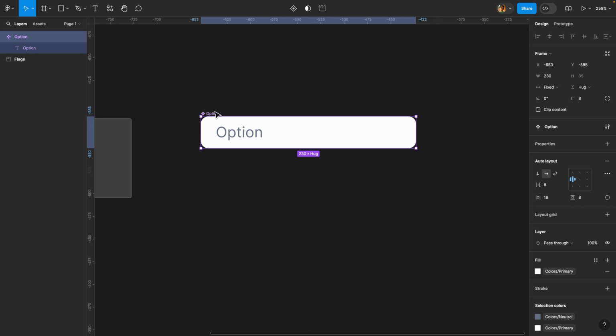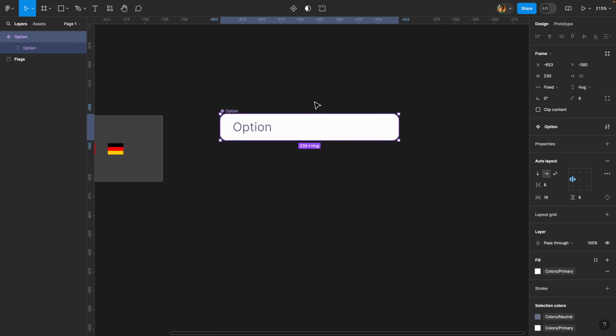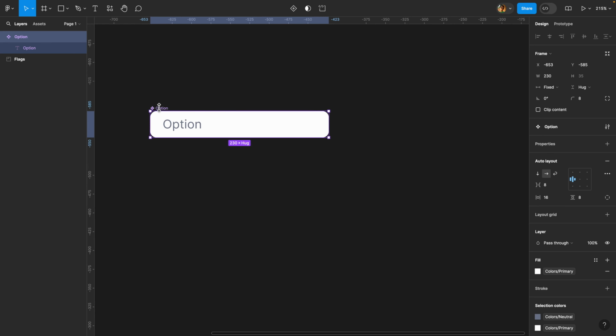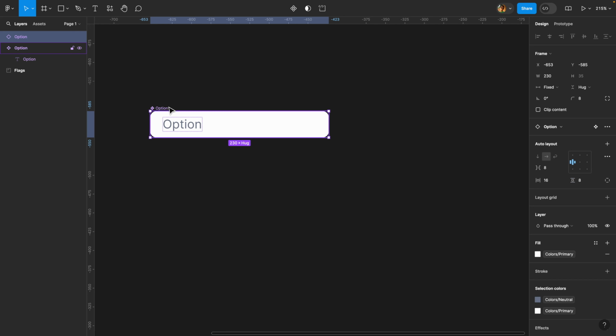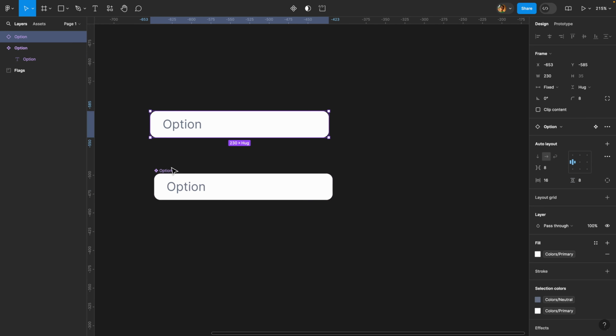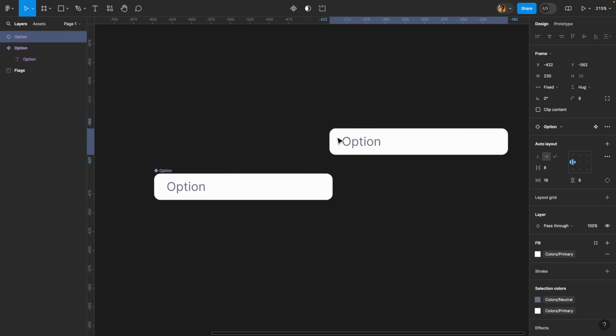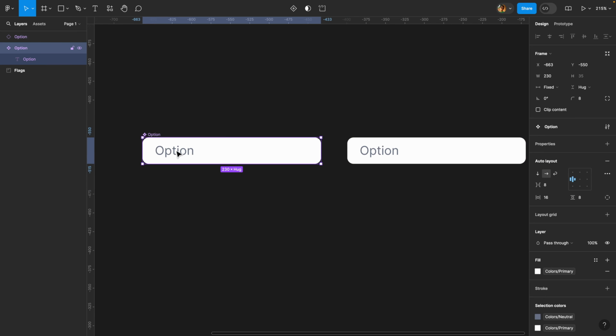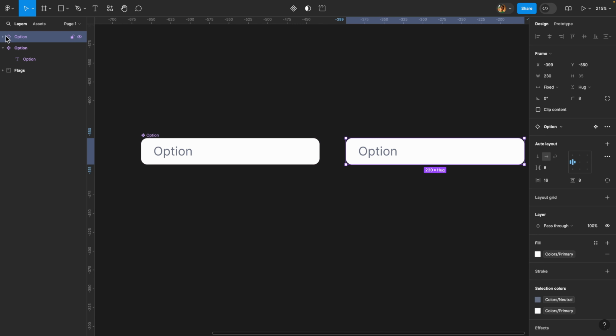Okay, now that our option component is ready, let's move on to our list. For the list, I'm just going to select this option, duplicate it, hit Ctrl D or Command D to create an instance of it. Like this. This is going to be an instance of this component. Make sure to select the instance, not the master component. It's so important. This icon indicates that this is an instance of this component.